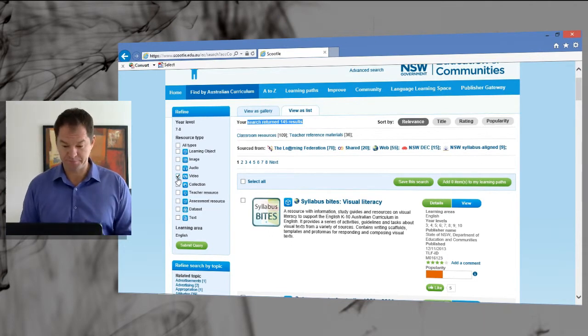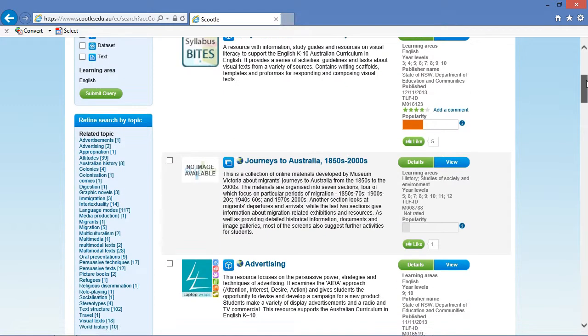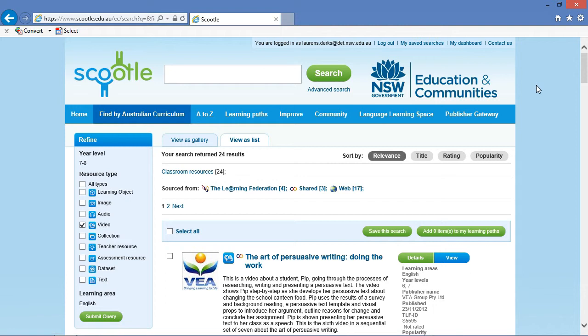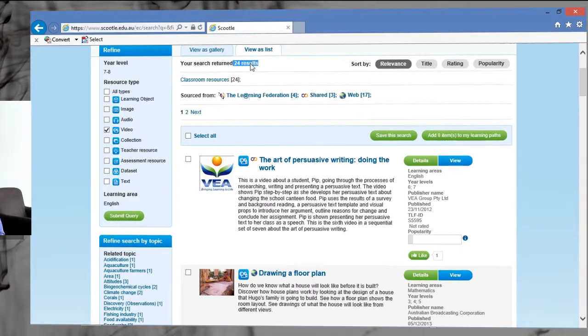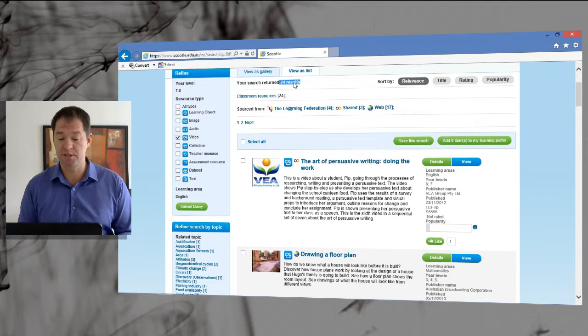All right. And under video objects, once again, because I've put the tick there, I need to submit the query button, which is exactly the same as apply filter. So I don't know why my Scootle has done that. Okay. Now I've only got 24 results. And 24 is a much more manageable number to look through when you're looking through resources.